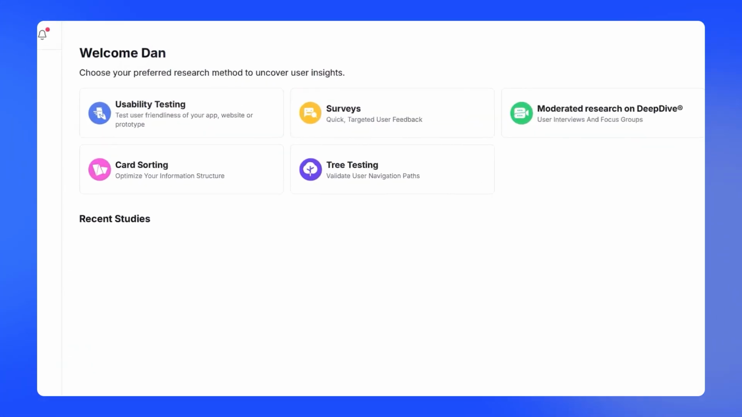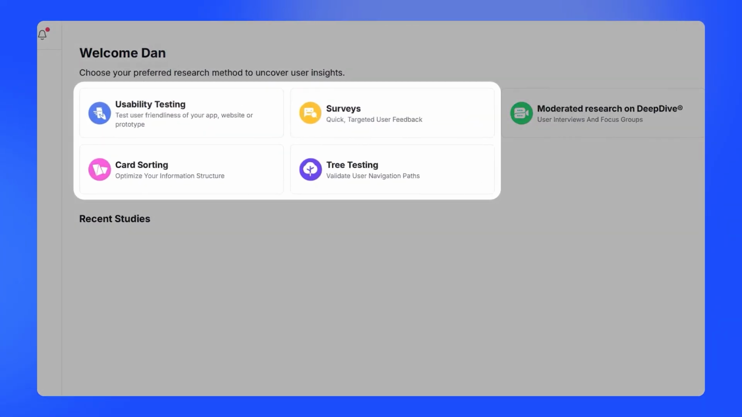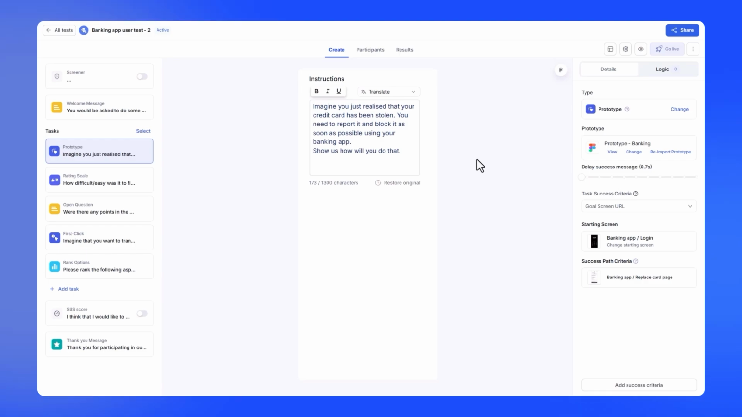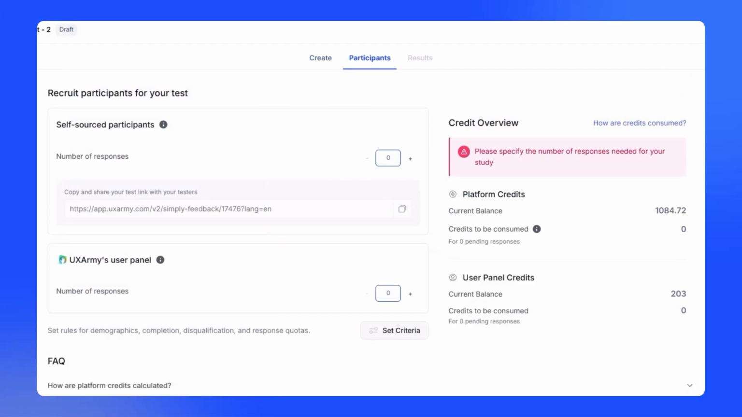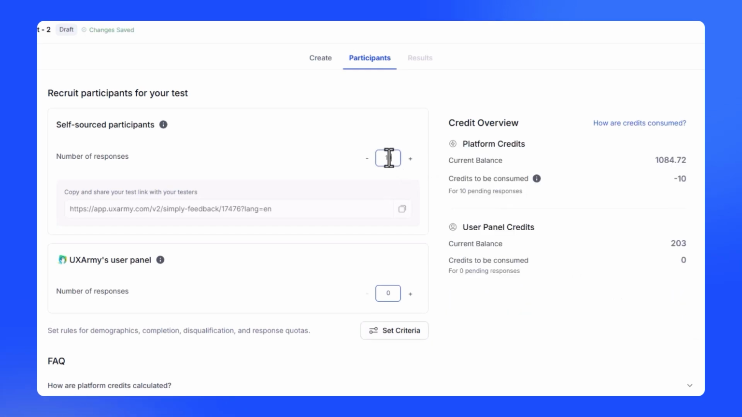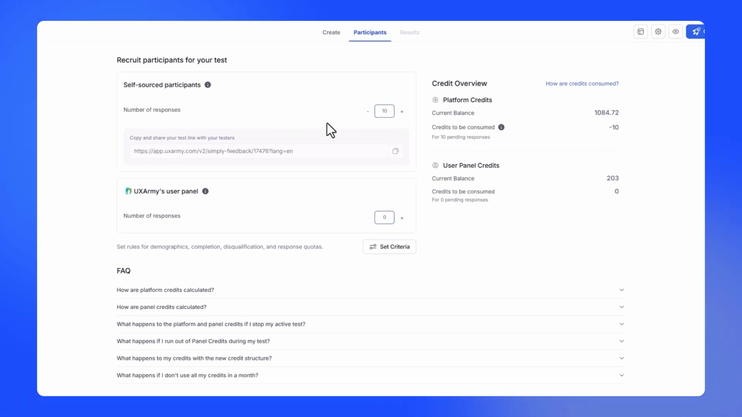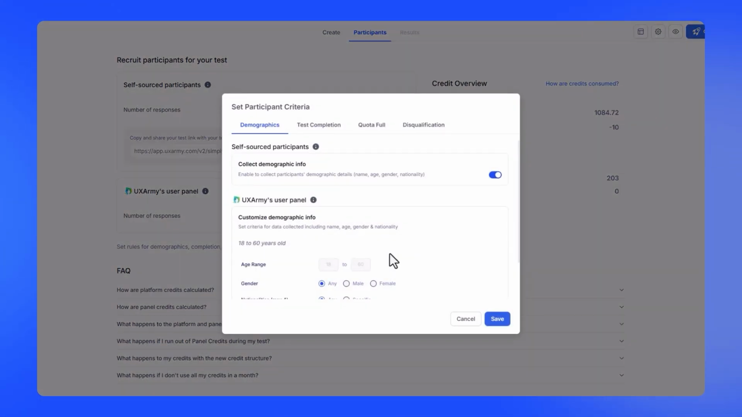First, create your test. This works with usability testing, surveys, card sorting, and tree testing. After you are done with the task creation, click on the Participants tab and set the number of responses for your test or survey. To set up redirect URLs, click Set Criteria.